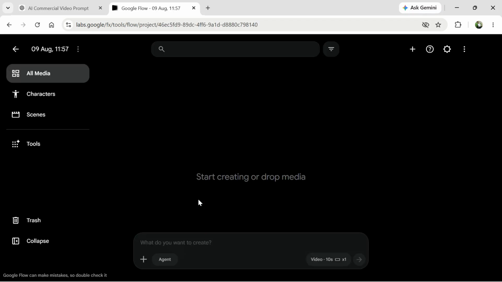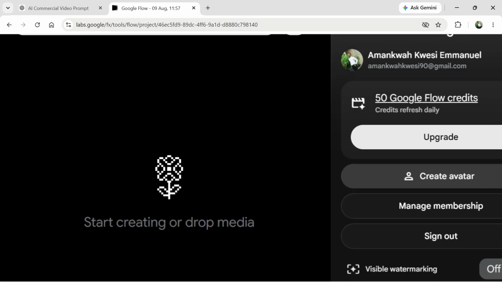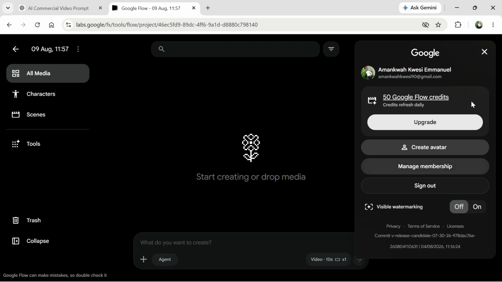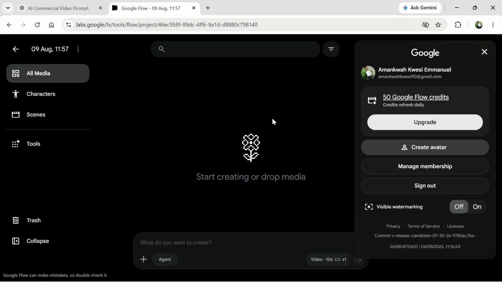Now Google Flow gives you credits every day. Today they've given me 50 credits. Tomorrow, if I exhaust all the 50 credits, they will give me another 50 credits. But then you can upgrade and probably enjoy more scenes or more video creation options.